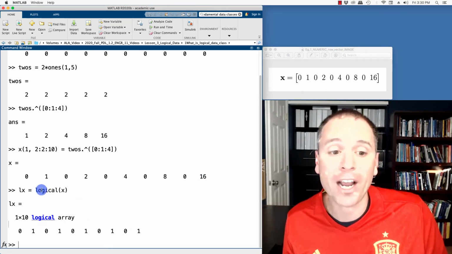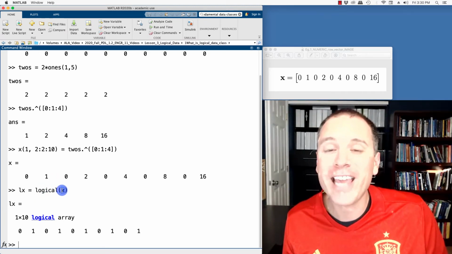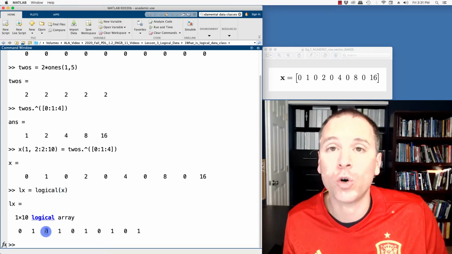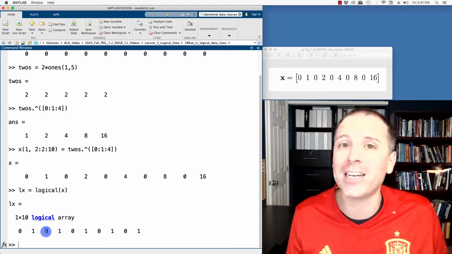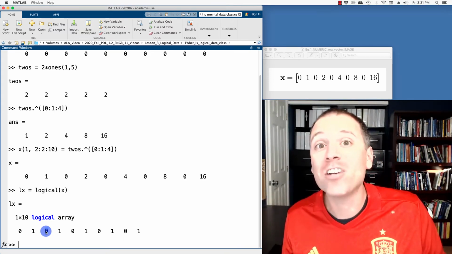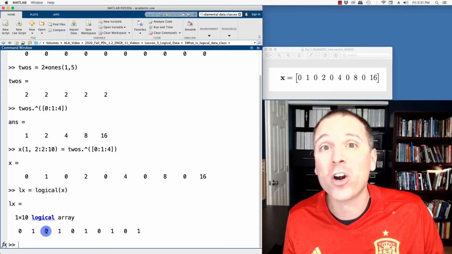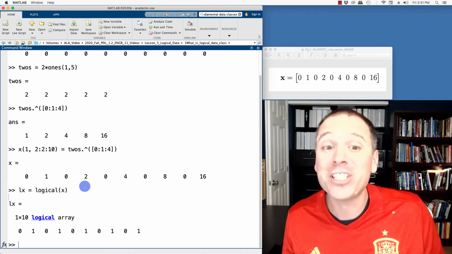In other words, when I called logical of x, MATLAB tests: are the entries of x equal to 0, in which case store a logical value of 0 in the corresponding address, or are the entries numerical data that are non-zero and non-infinite, in which case convert that numerical value into a logical value 1.